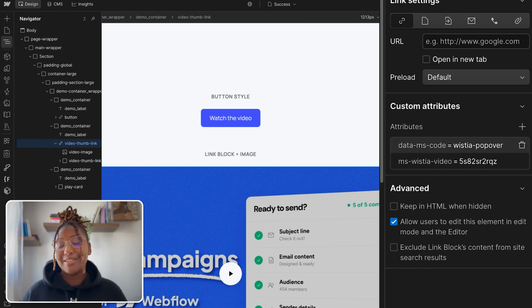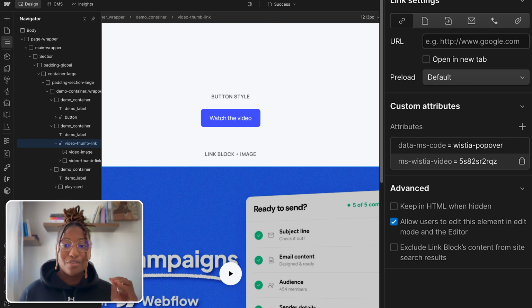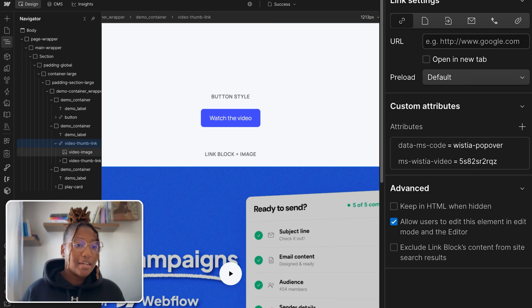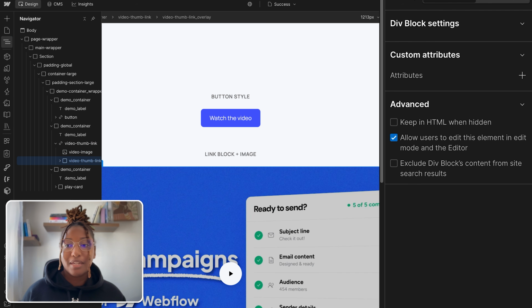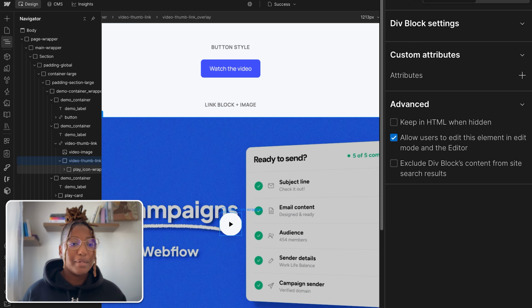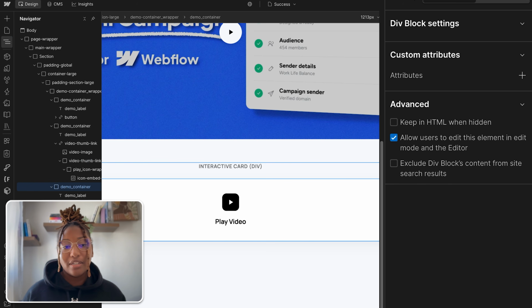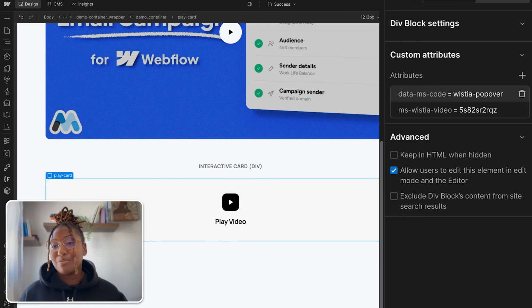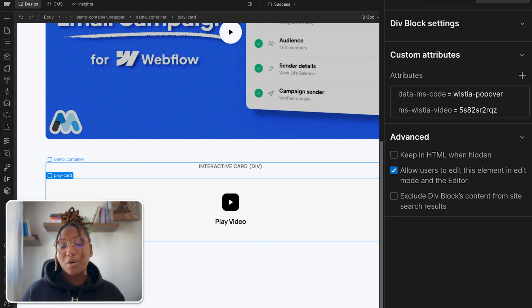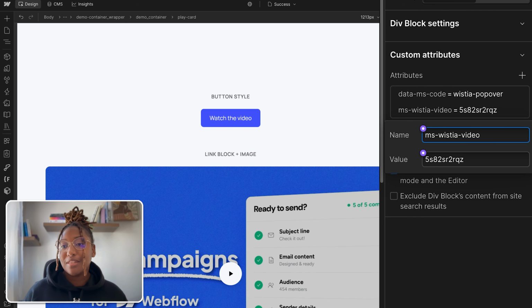So for this structure, you are still going to have the same attributes of data-ms-code wistia-popover, and then ms-wistia-video, and you are still going to add the ID of that video. So to build out this link block and image, we have an image element over here, and then we simply have a div that will hold the play icon like this. Okay, so lastly, we then have an interactive card like this with the exact same attributes of data-ms-code wistia-popover and ms-wistia-video set to the video ID. And all of these open up the video that you have linked with this ID.